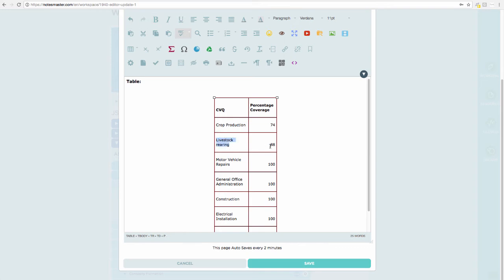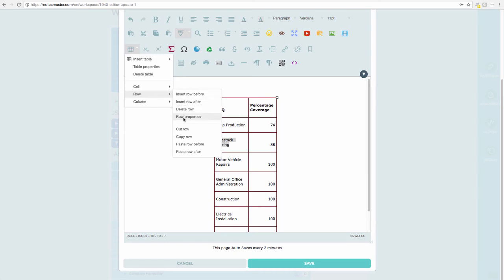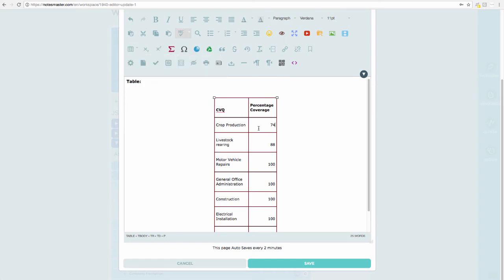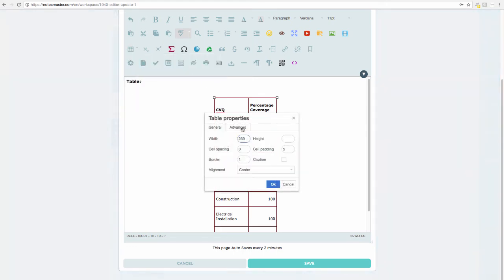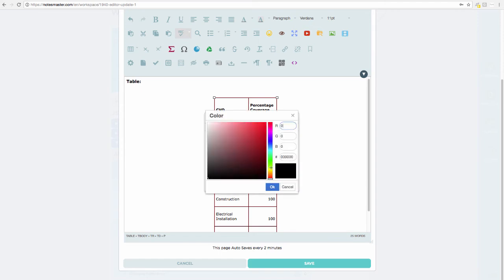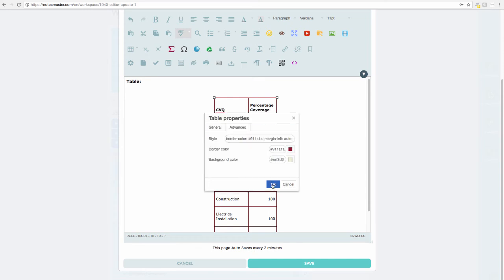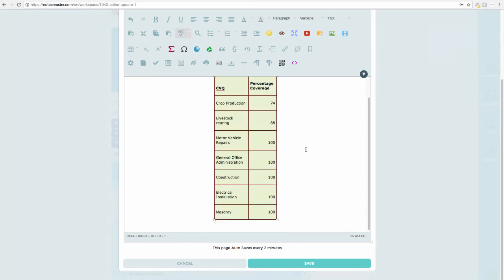Of course, I can do individual cells if I wanted to update cells, cell rows, paste, so you can explore it a little bit there. And if I wanted to give the whole table a particular color, I could select table properties, advanced, and background color. So maybe I wanted the whole thing to be a softer pale yellow or something like that. Click OK, and that's how my table looks.